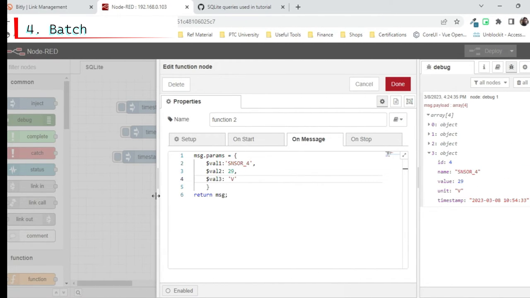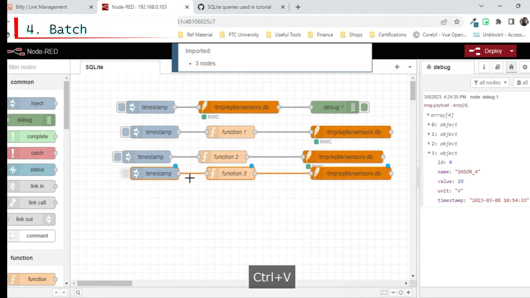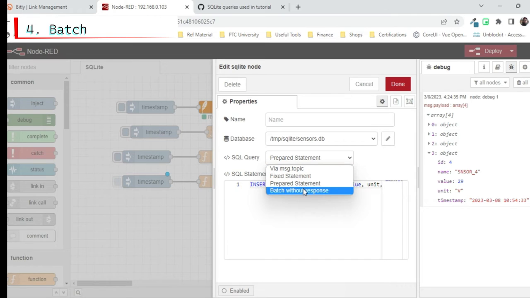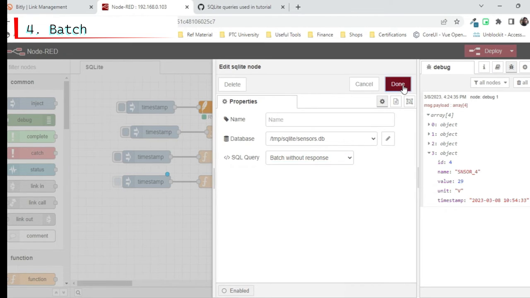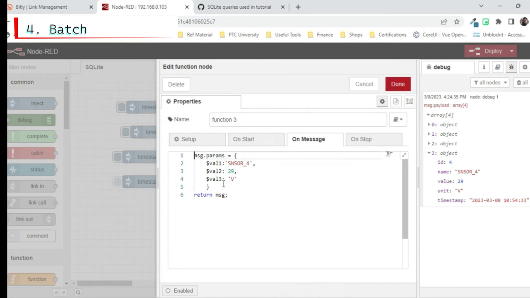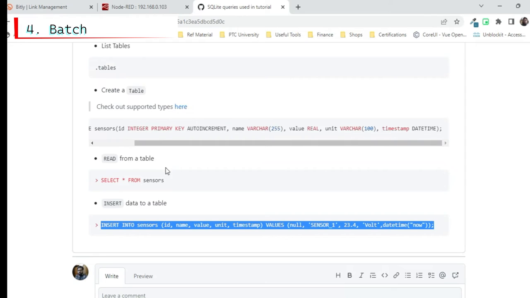So there are two ways, and there's another way that we can also use, using batch queries. So over here you can use batch without response, so you'll not get any output out of it when running the query, but that will help you if you are trying to insert multiple records at a time. So basically in that case the msg.topic will have a string of queries, and that will help you insert data into the table. So let's test that.